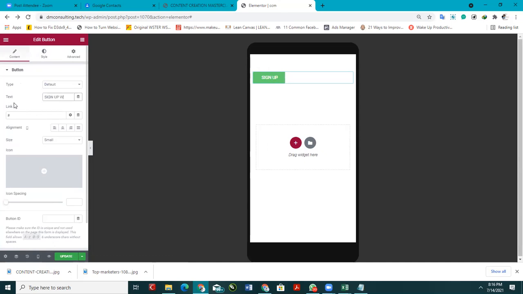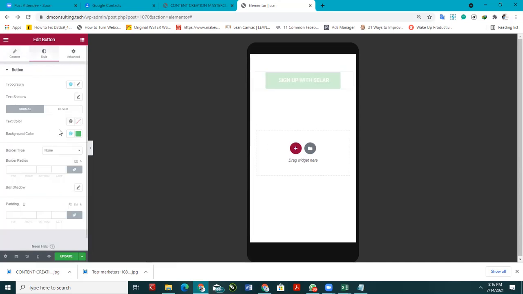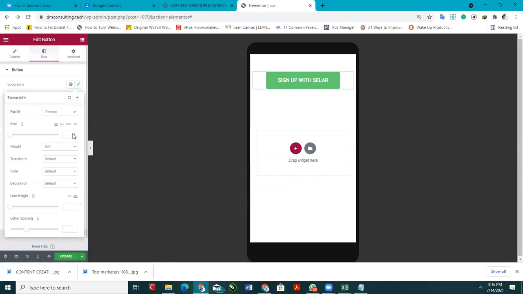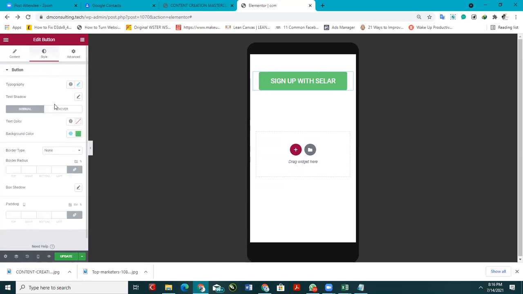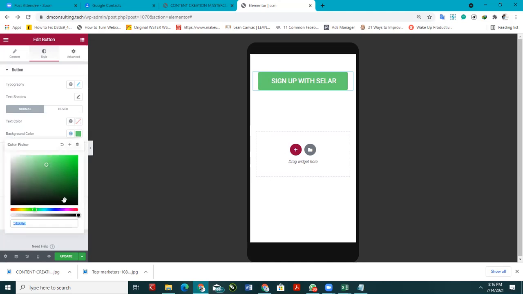Sign up with seller, put it at the center, make it large, increase the typography, increase the font size. Then the next thing you want to do: this button has what we call border radius. Everything was linked together. Let's unlink it, then let's link it together again. You can increase the border radius to, let's leave it at 5. 5 is okay, right? Then the background color.